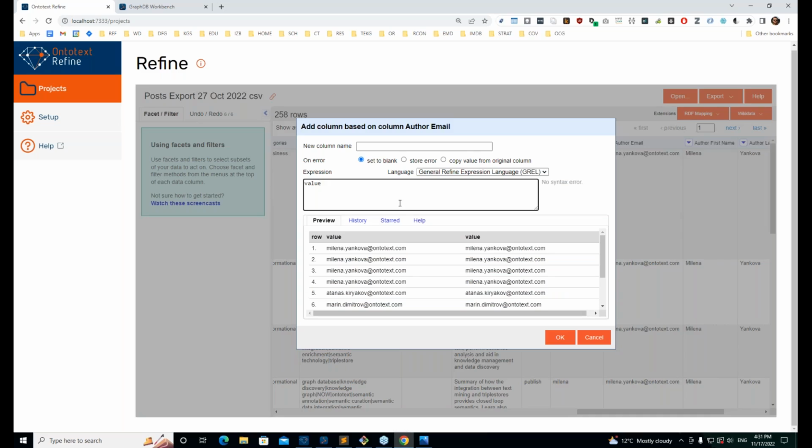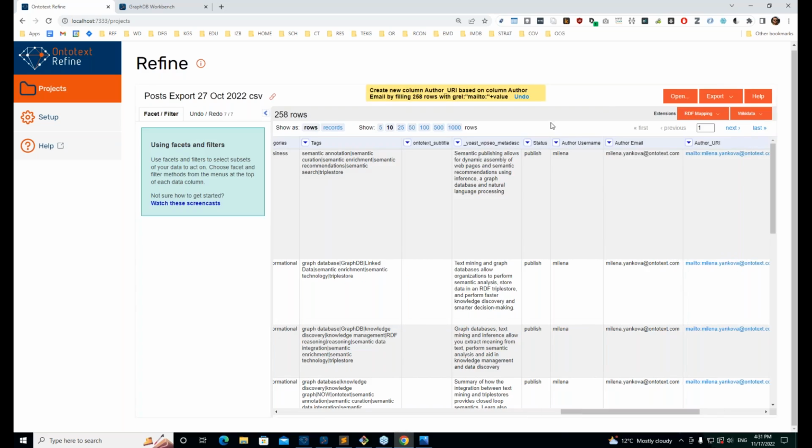And OntoRefine has a quite powerful expression language called the General Refine Expression Language, GREL, which allows me to do stuff like this. So concatenate mailto and the value. It has a preview, and I can now see. I can now create my mailto URL, which I'll call author URI. Author URI. Okay, we're good to go.